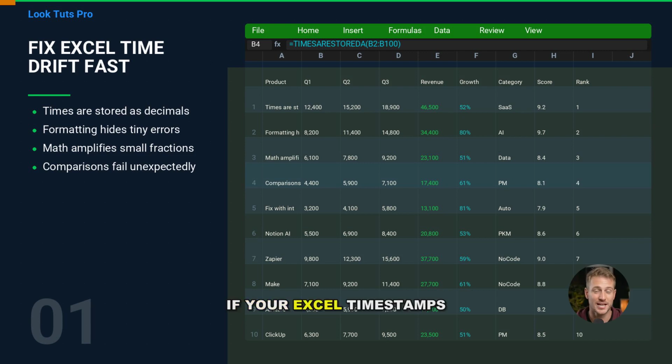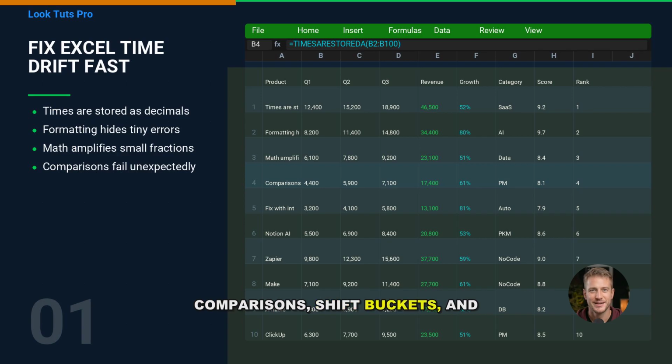If your Excel timestamps are drifting by a second or a minute, you're not imagining it. You can type a clean time like 10:30:00, do a few calculations, and suddenly it becomes 10:29:59 or 10:30:01. That tiny wobble is enough to break comparisons, shift buckets, and make reports look inconsistent. The root cause is usually not your formula. It's how Excel stores time as a floating number, plus how rounding works when you convert or format it.